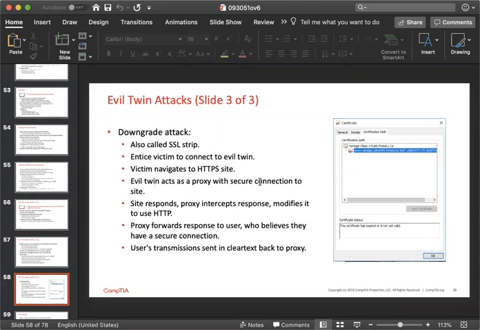acts as a proxy between the secure connection of the site. Site responds, proxy intercepts the response and modifies it to use HTTP, so then you're able to send clear text. Proxy forwards responses to the user who believes they are in a secure connection. The user's transmission is sent as clear text to the proxy.